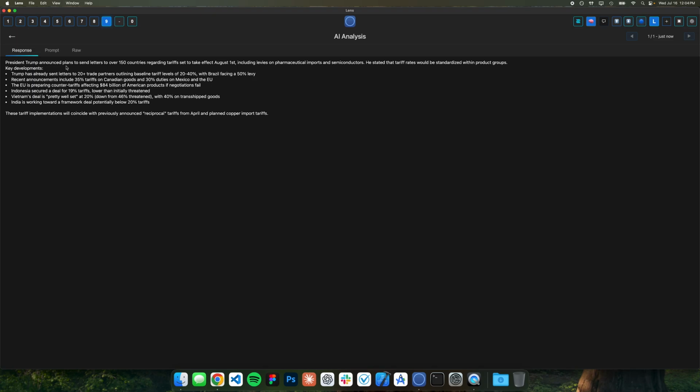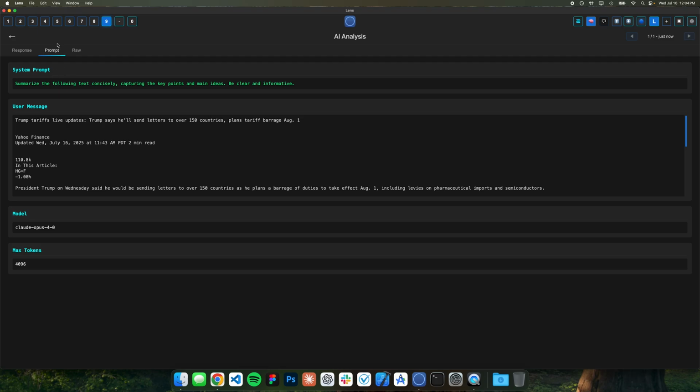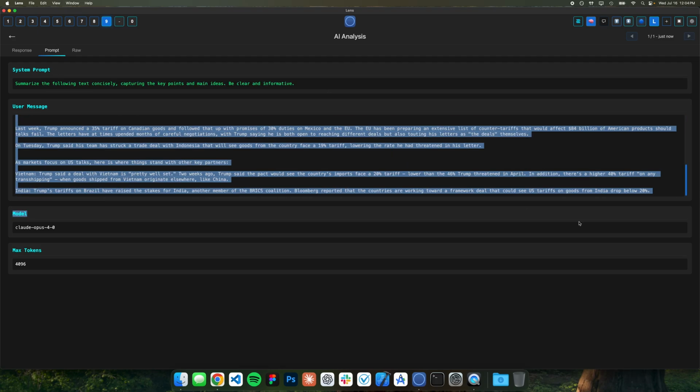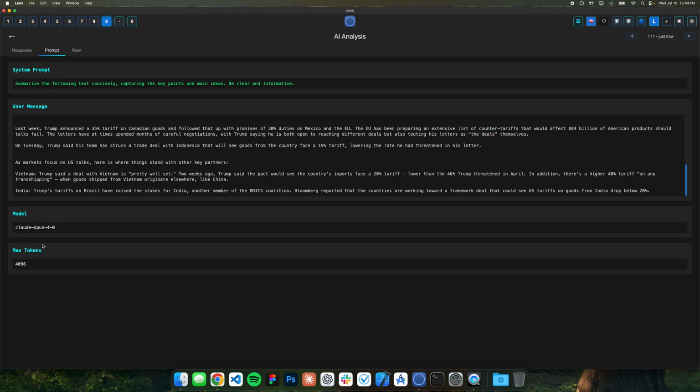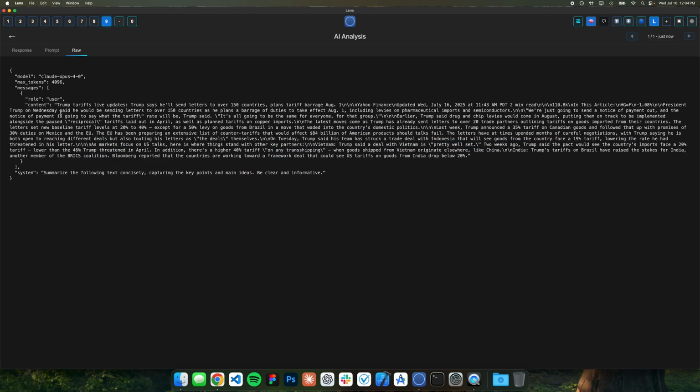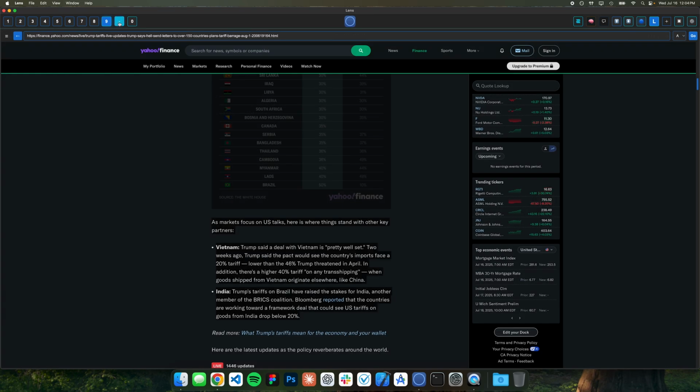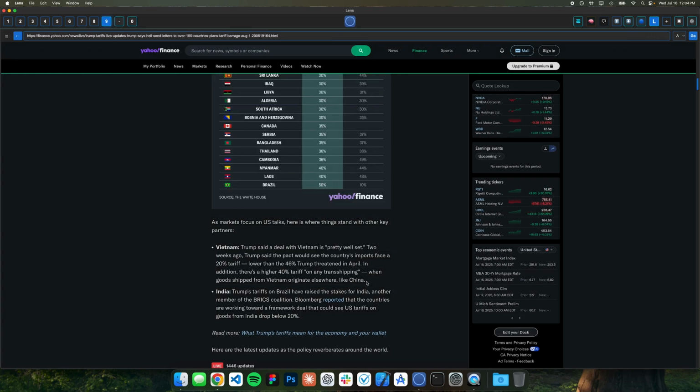President Trump announced plans, and so on. Okay, you can also see the prompt. So this is a system prompt. You can't edit this. And this is the user message. This is what we copied. This is the model we're using, Opus, and that's the maximum amount of tokens. And then you can go ahead and you can see the raw data if you like viewing it better. That's summarize. And then you can ask a question.